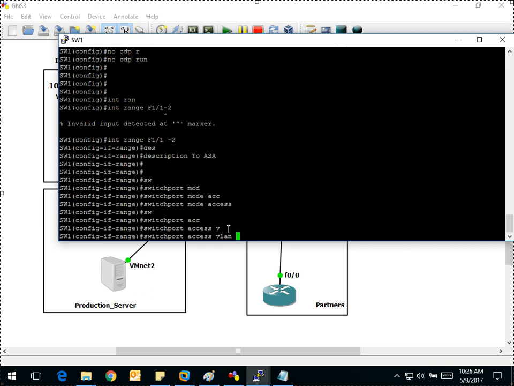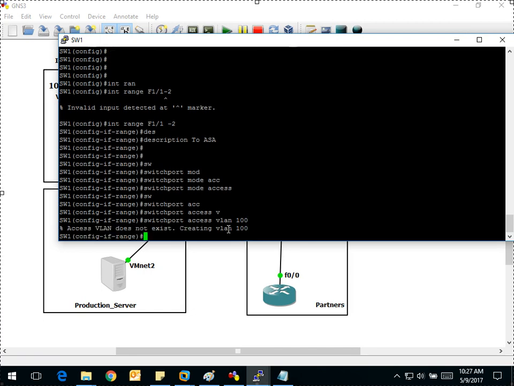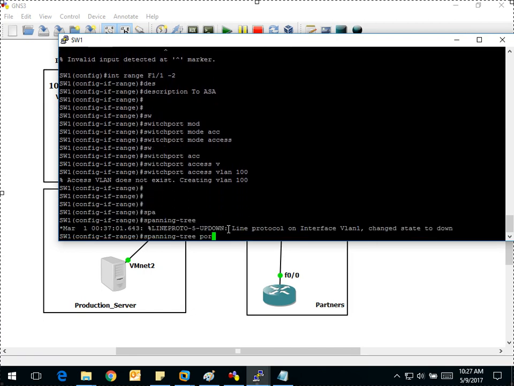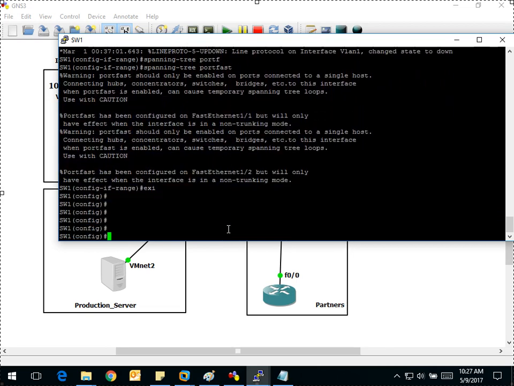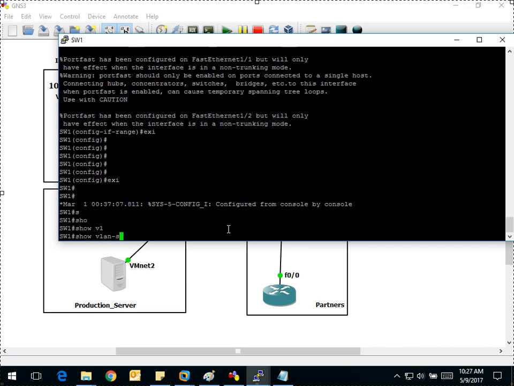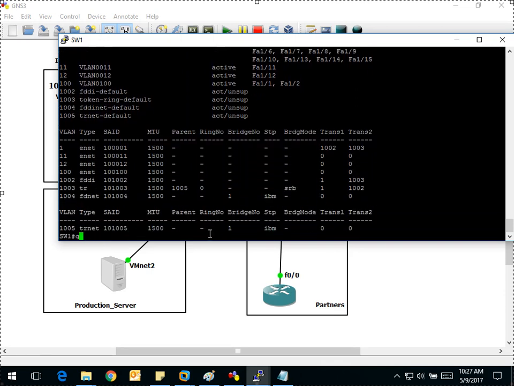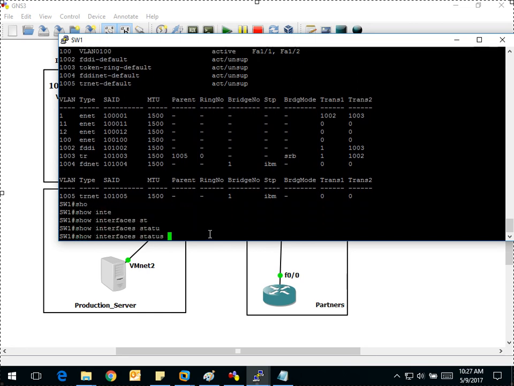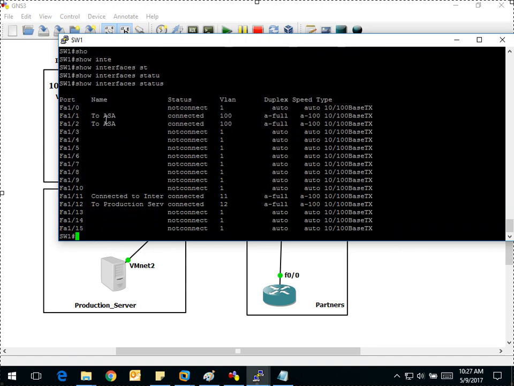Now what you can also do is, okay, let me show you this one, then I'll show you the other one. Switchport access VLAN, and let's put this in VLAN 100. Okay, and finally spanning tree. VLAN 100, okay. So these two are two ASA interfaces in VLAN 100 and so on.